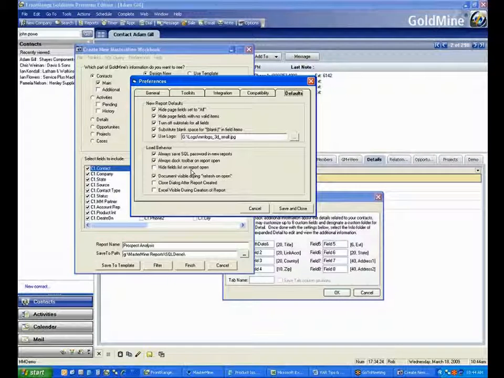might have some specific reason for wanting to do these. So let's just take them from the top. Hiding page fields set to all.